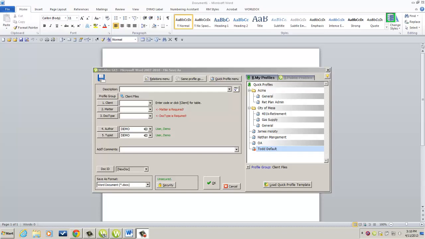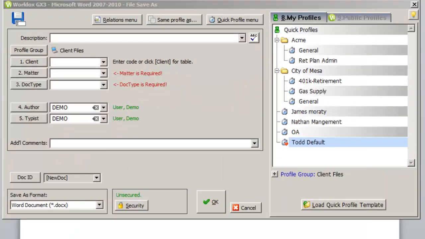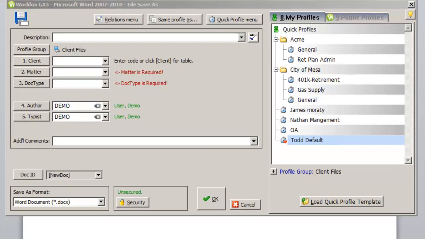In this video, we're going to take a look at the basics of saving a document in WorldDocs GX3. In front of you, you see the basic WorldDocs profile form, which will appear anytime you attempt to save a file using WorldDocs. Now, your exact design may be slightly different than what you see on my screen.